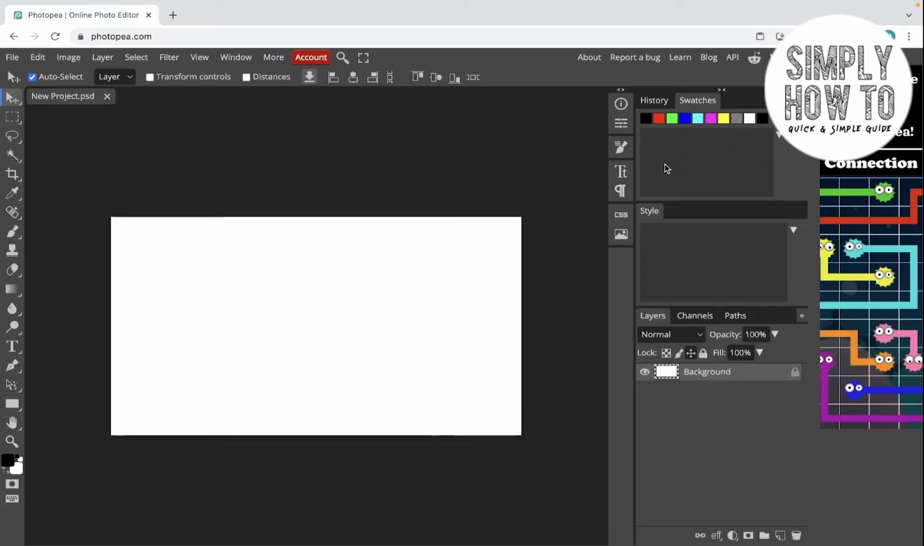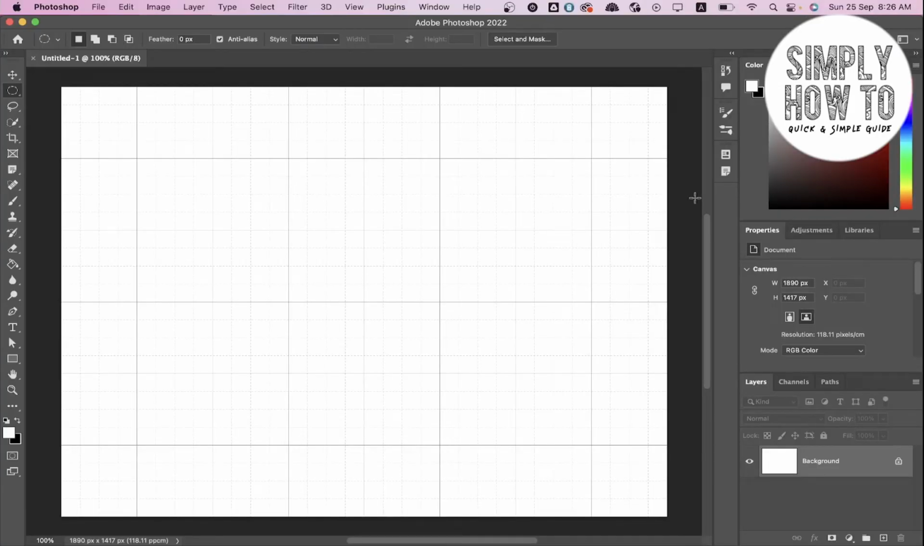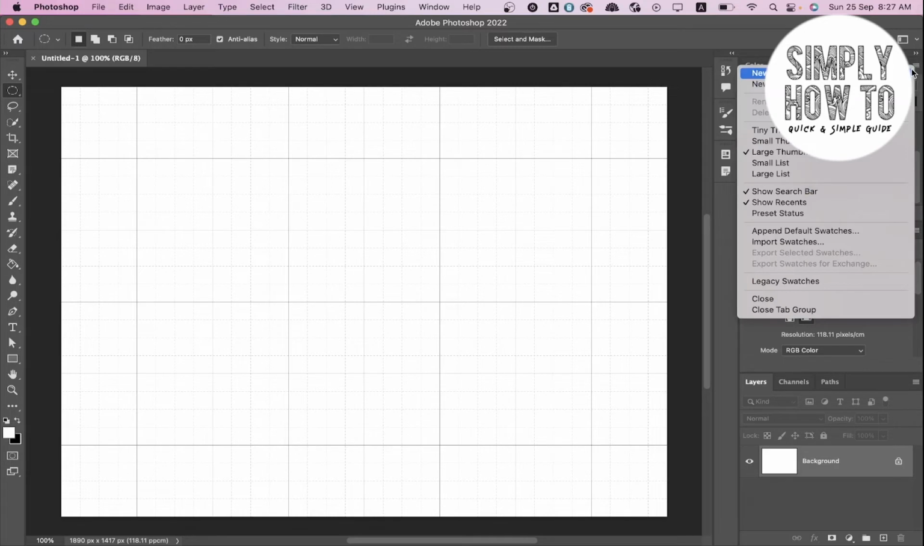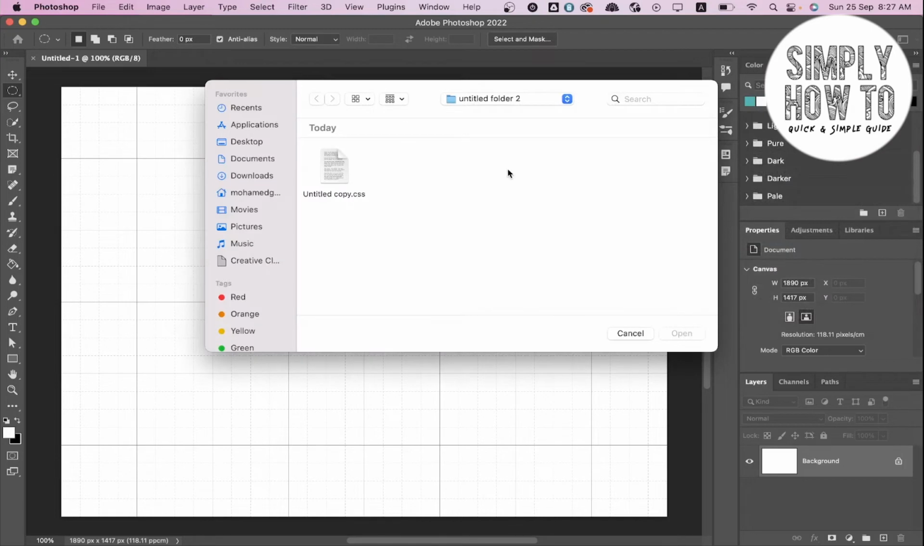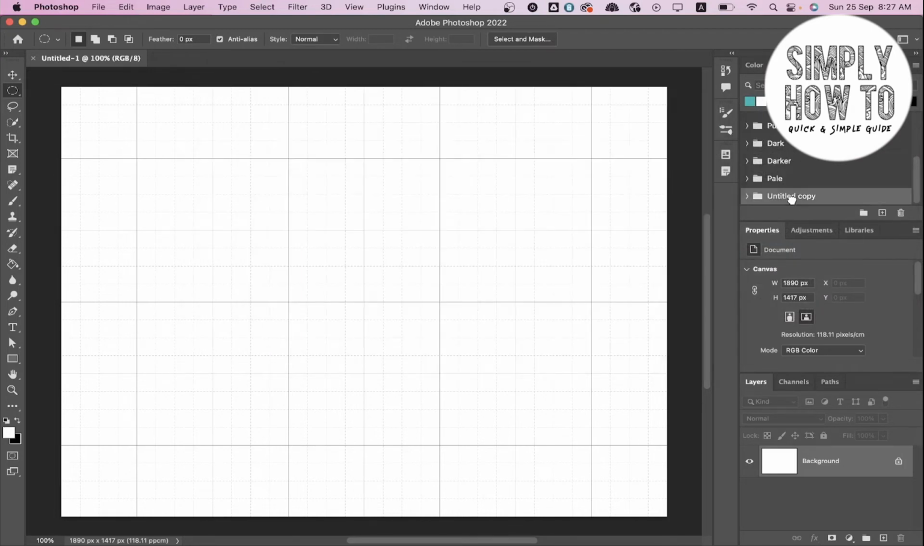So let's go directly to Photoshop and open any random project or any new project. Go to swatches from here on the right. Here's the swatches panel, and click on the dashed lines here for the menu. Here is the swatch menu. As you can see, here is import swatches. We're going to now import our hex codes from the CSS files. Let's do it. And here is our CSS files, and here it's imported.